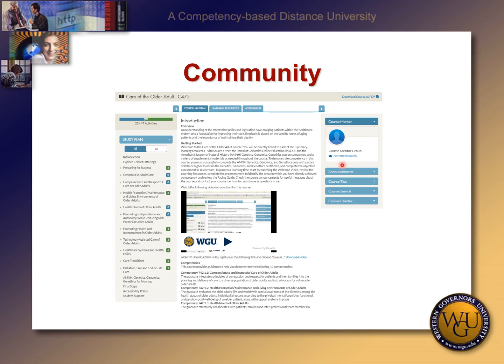Your course mentor, your student mentor, and you are part of a team that's all working towards getting you to that bachelor degree. Below your course mentor are the course announcements, course tips, and course search. This is where your course mentor talks to you, and they put in announcements, or they will lead you to live events.